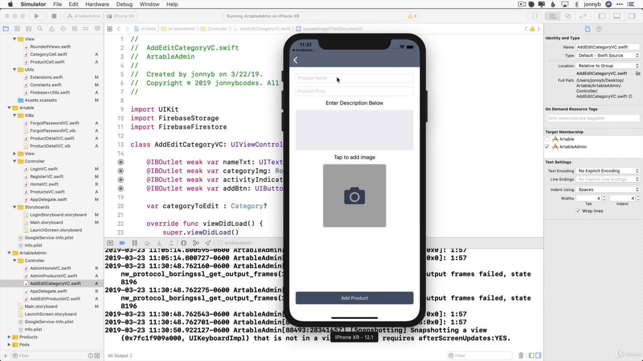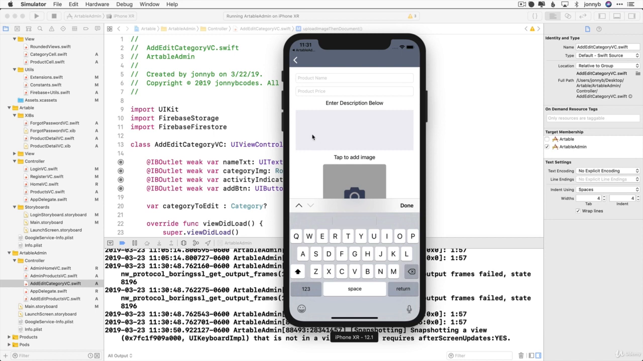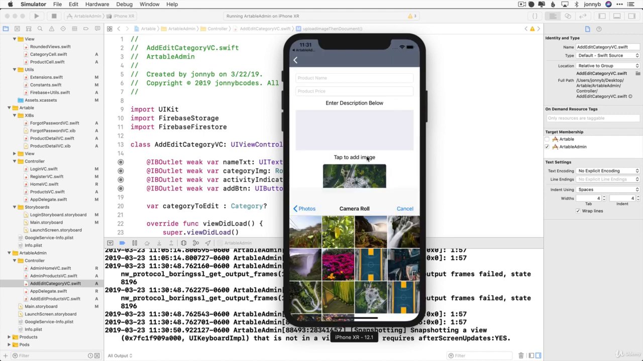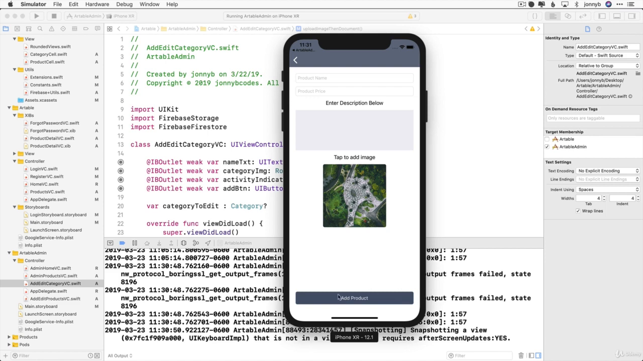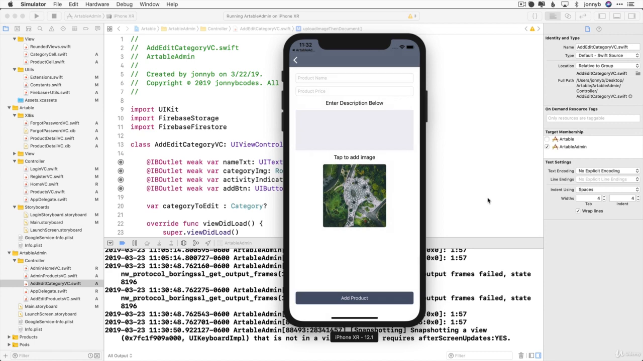We have the product name, product price, and you'll see that the keyboard is different. This is a decimal keypad. We have a text field here for the description, and then we have the image that we can tap to add a new image. And then we have our button down here, and if we click, we get an error if we haven't filled out everything. All right, so that is what we're going to be working on. Let's open up our storyboard and get to it.